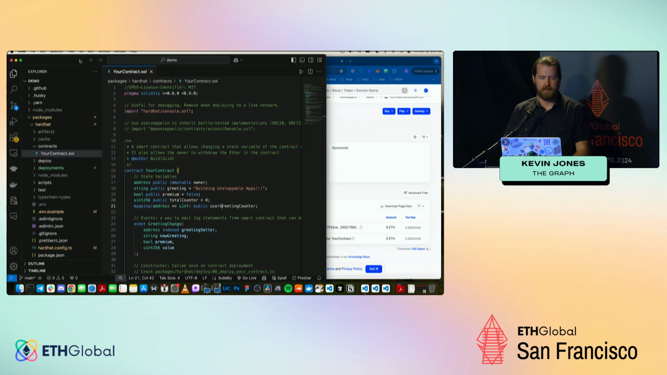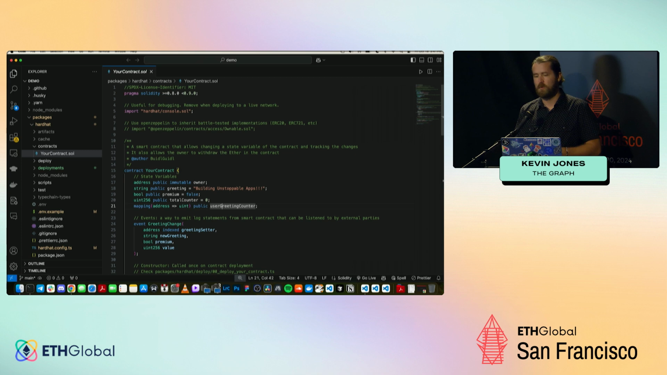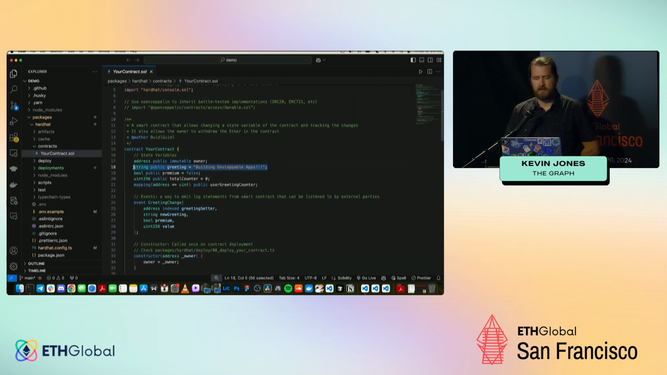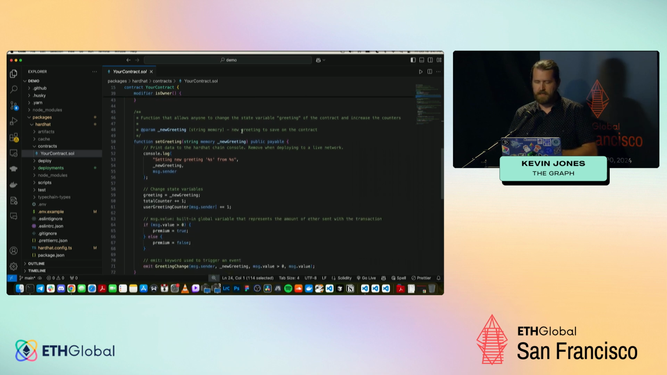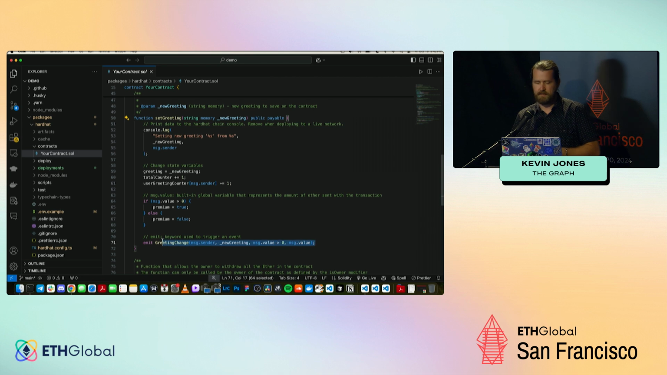Well, actually, we can look at it in VS Code because it's a little nicer. It's like a hello world contract. The only thing you need to know about it is that it displays a greeting. This is the contract that comes with Scaffold.eth. It displays a greeting called Building Unstoppable Apps, and then it emits an event anytime someone changes the greeting. So if they come in here and set a new greeting, they kind of shout something, then it emits the event, right? It's a very basic smart contract, nothing crazy.